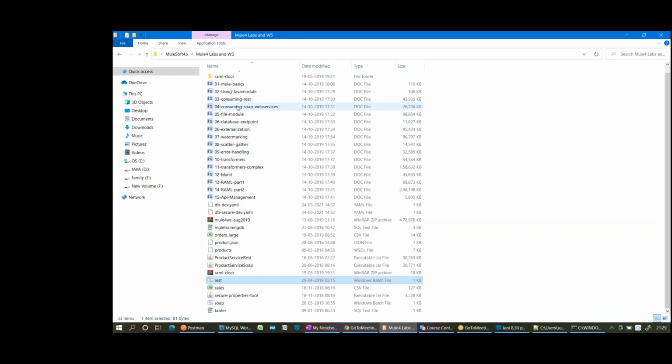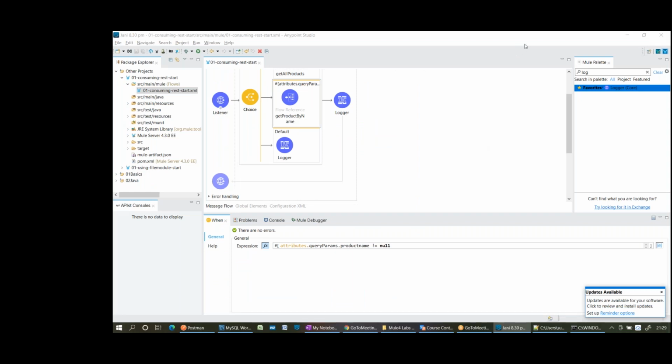Now go to the lab, and there is something called the consuming REST application document. Please practice based on that. Thank you.